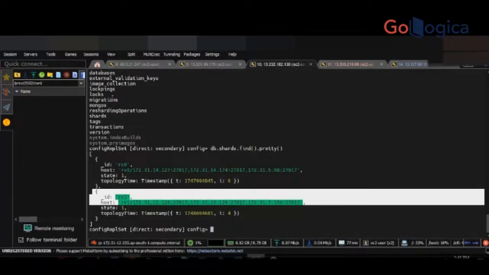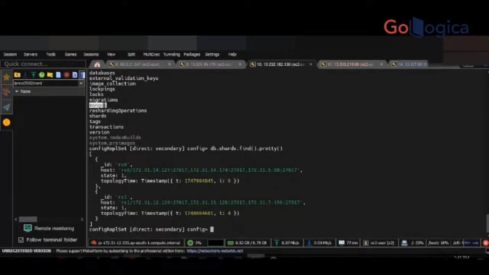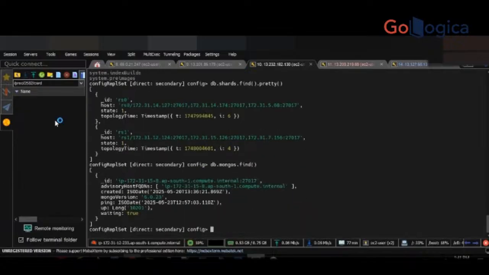If you go to mongos, it will show the mongos details. It will have all the metadata here. So here this is my mongos. It will have where it is located, and this is the mongos private IP.